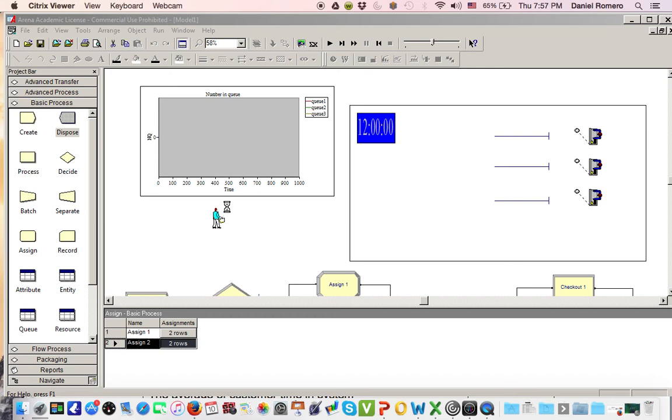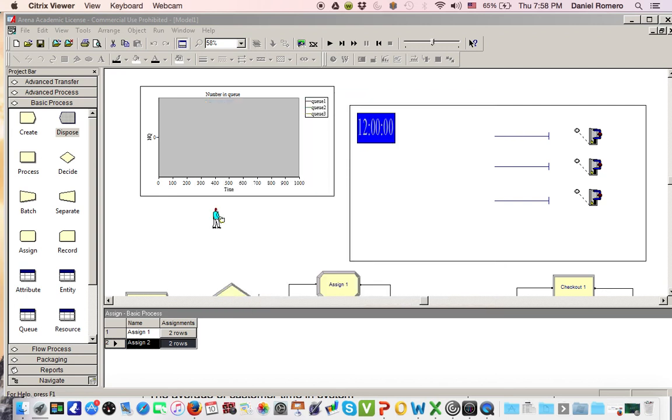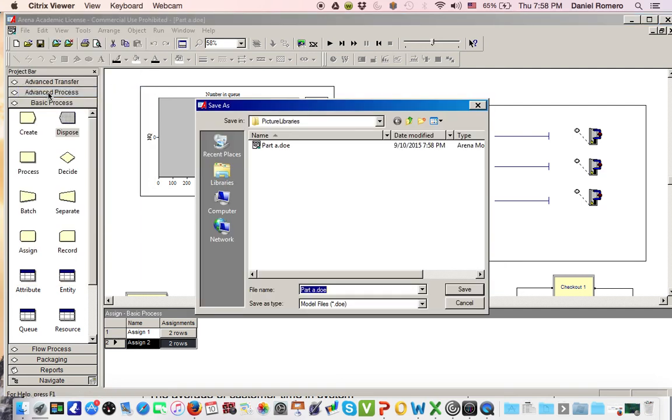And then we're going to use this file to create the second one, but you have to save it using a different name. Part A. Be careful where you save it. In my case, I didn't pay attention to the folder because it's not relevant, but for you it's important. So now I'm gonna save part B.